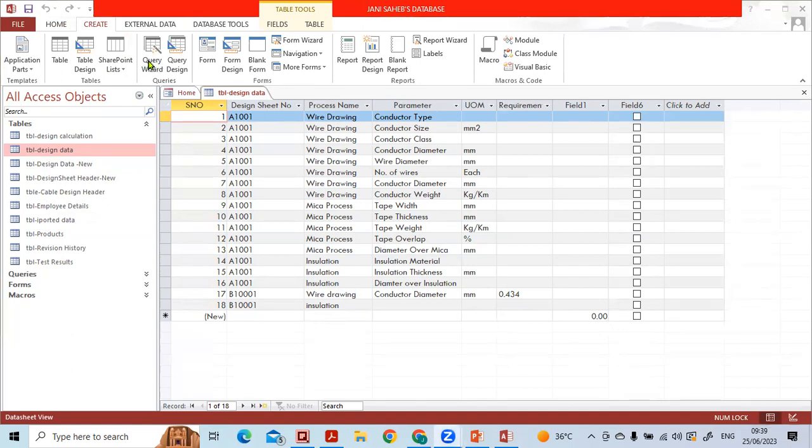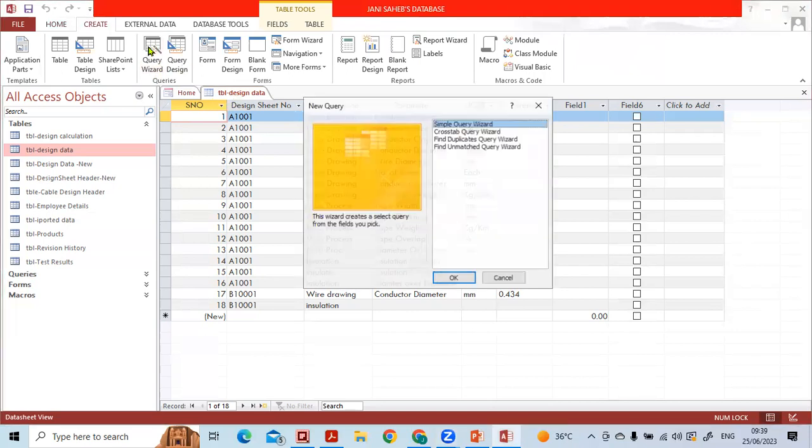So let us take the query wizard. Okay. Then when you click, it will open the pop-up. Here: simple query wizard, crosstab query wizard, find duplicates. These 3 we can do later. Now let us be familiar with how to create a simple query. You can see here what is written: this wizard creates a select query from the fields you pick. This is what it is saying.